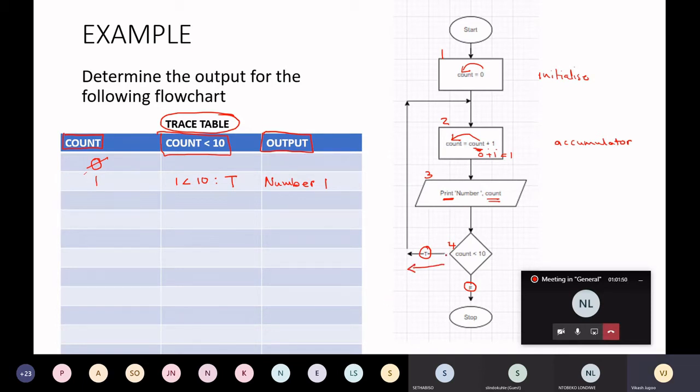So let's follow the arrows from box four. The condition is true. I follow the arrows, I go to the top, and it takes me back to this point here, and I'm coming down to box two. So what happens at box two? Count equals count plus one. What's the current value of count? The current value of count is one. So now it's one plus one. And one plus one is two. So the value two is now put into count. And from box two, I go to box three, which is output.